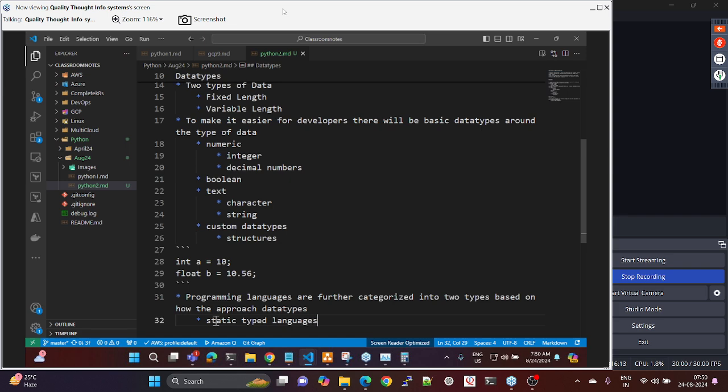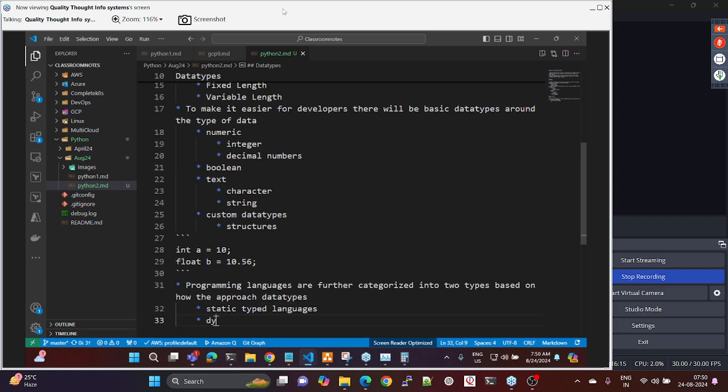What is it? And then dynamic typed languages. Do these terms sound familiar? Right. And there is nothing to it.